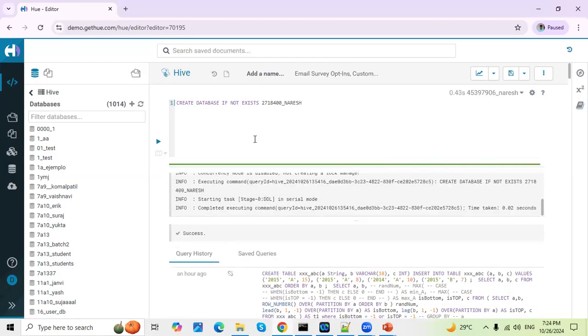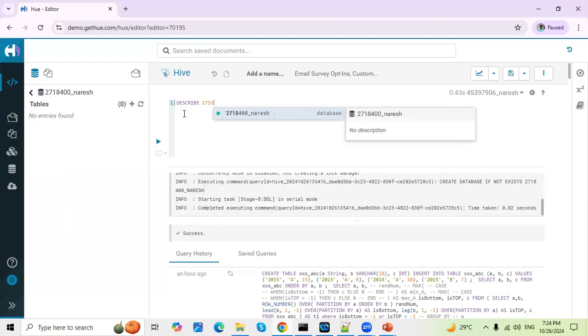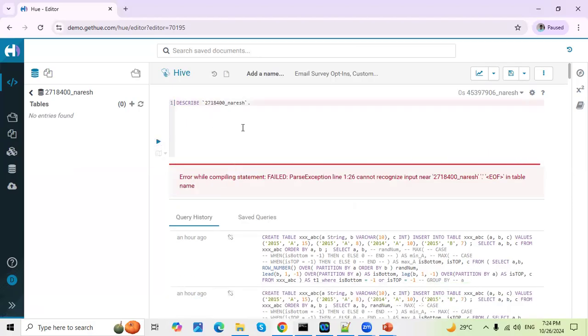See, the database is created. If you go back here and refresh this, copy this database and put it here, it will show. See, the database has been created, but inside there are no tables. If you want, the show databases command also works. If you want to describe a database, use describe database followed by the database name, 2718.